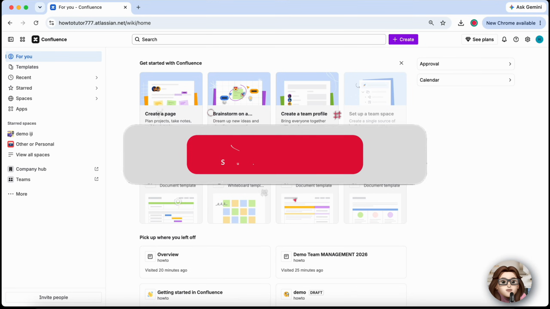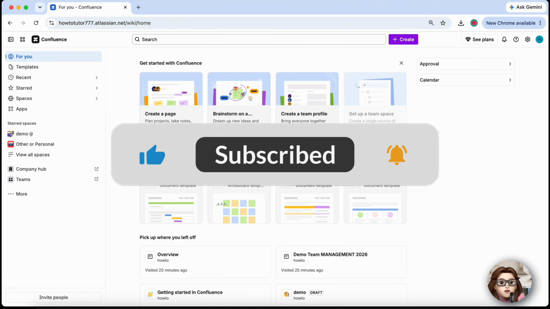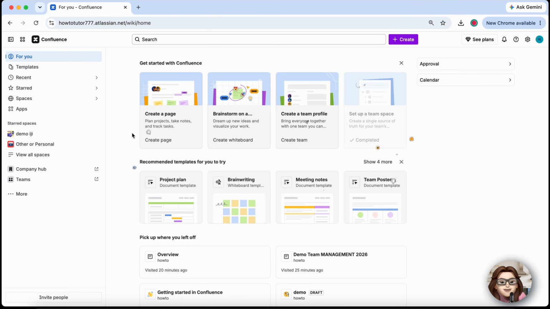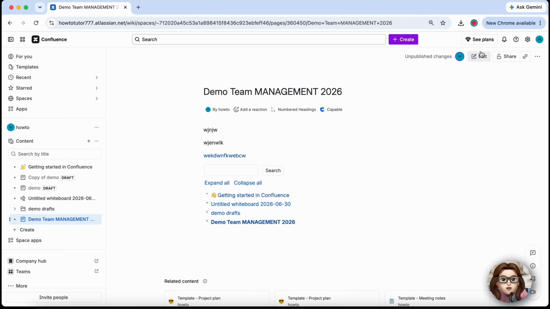In this tutorial, I'll show you how to filter tables in Confluence. By the end of this tutorial, you'll know how to filter data using Confluence databases and alternative options for standard tables. If you're using a Confluence database, open the page containing your database and click the Filter button at the top of the database view.